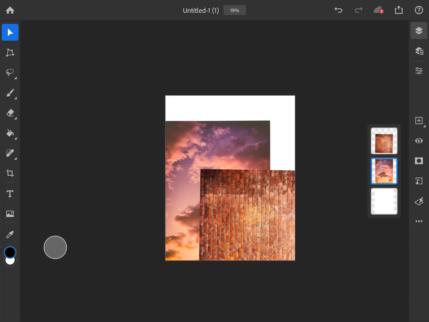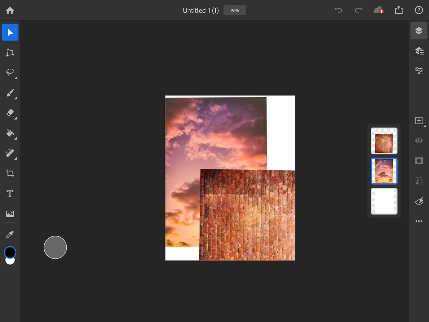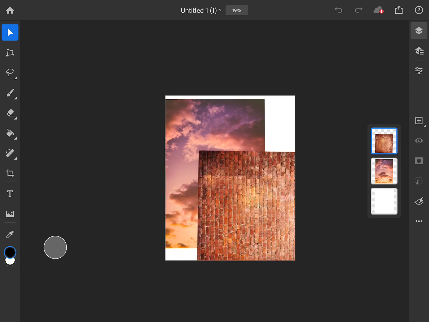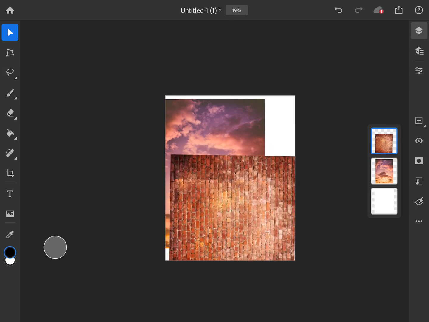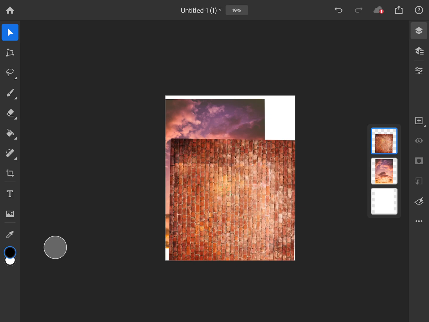Hey everyone, so I want to continue showing you how to do some cool stuff with Photoshop here on the iPad. First thing I'm going to show you is, remember, these are different images on different layers, and if you click on the different layers you get to work with that specific image.